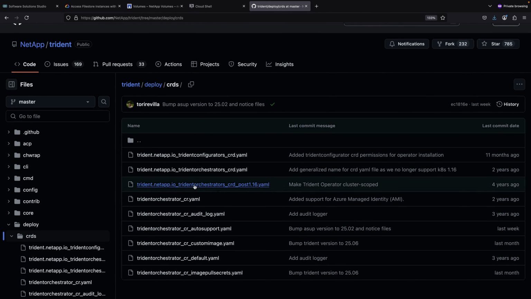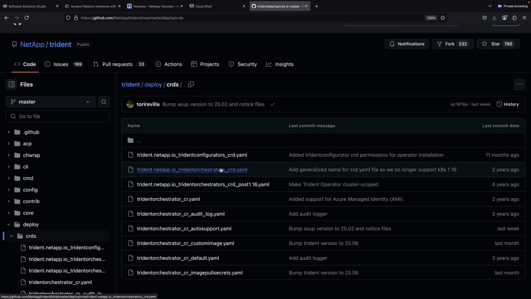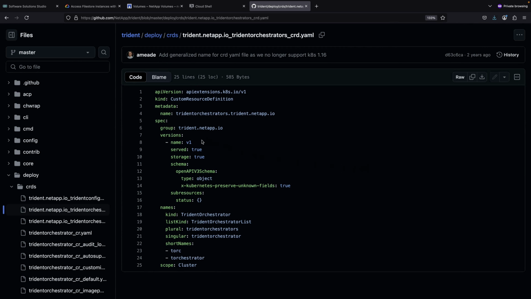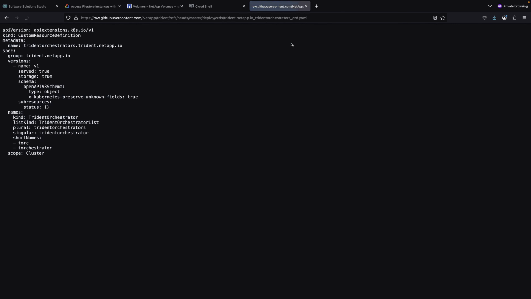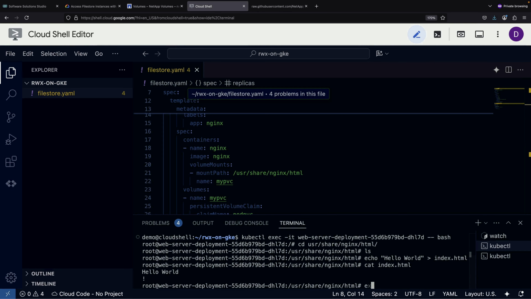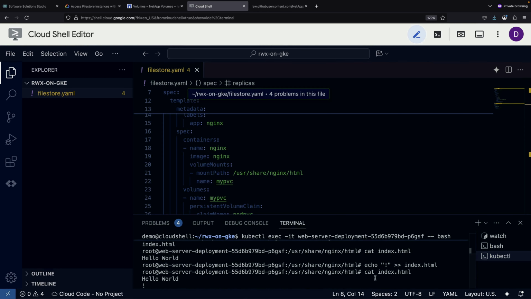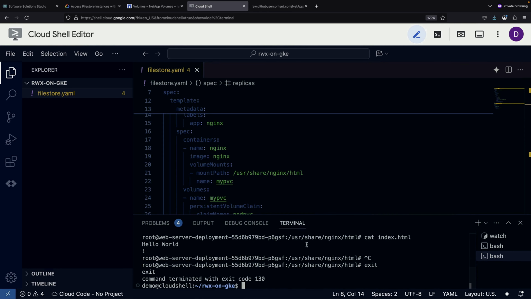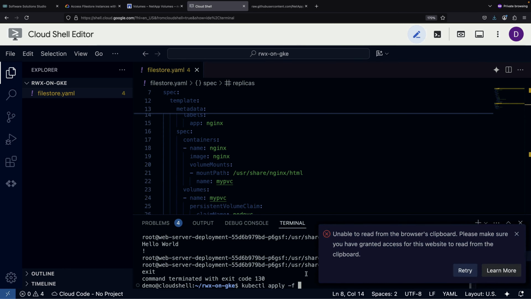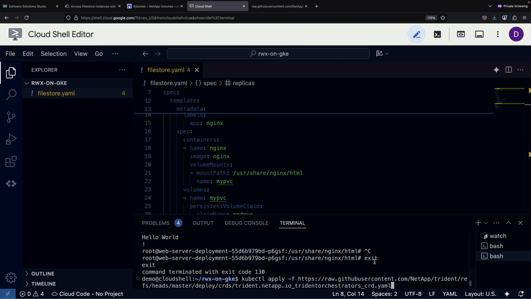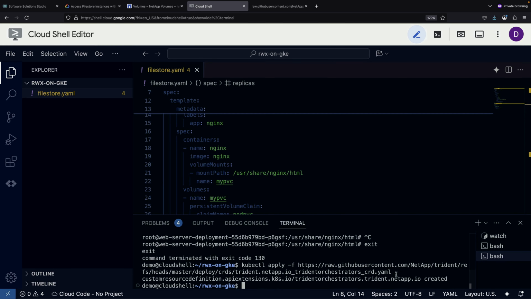For the specific CRD, let's grab the Trident Orchestrator CRD under the Trident NetApp IO API group. We can confirm that the group is correct and click to get the raw file to apply to our Kubernetes cluster. So let's exit our earlier testing of the ReadWriteMany storage on Filestore and apply that CRD file using a kubectl apply command. We can see that the CRD was created successfully.